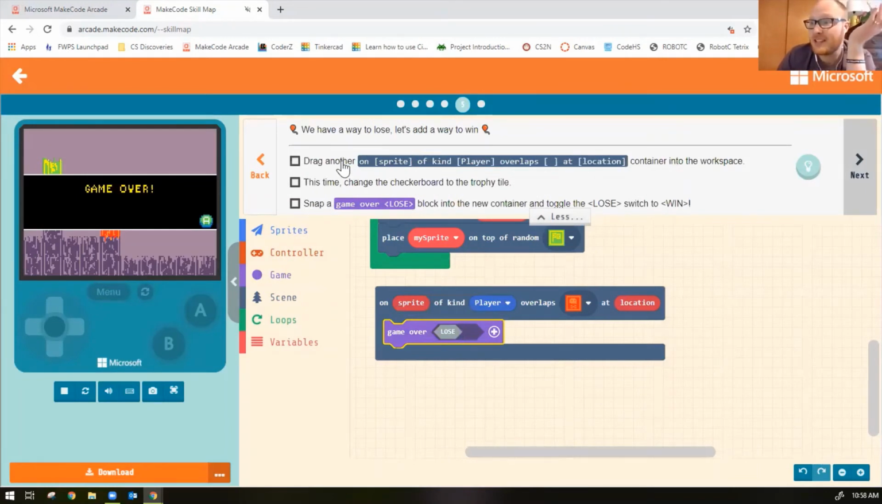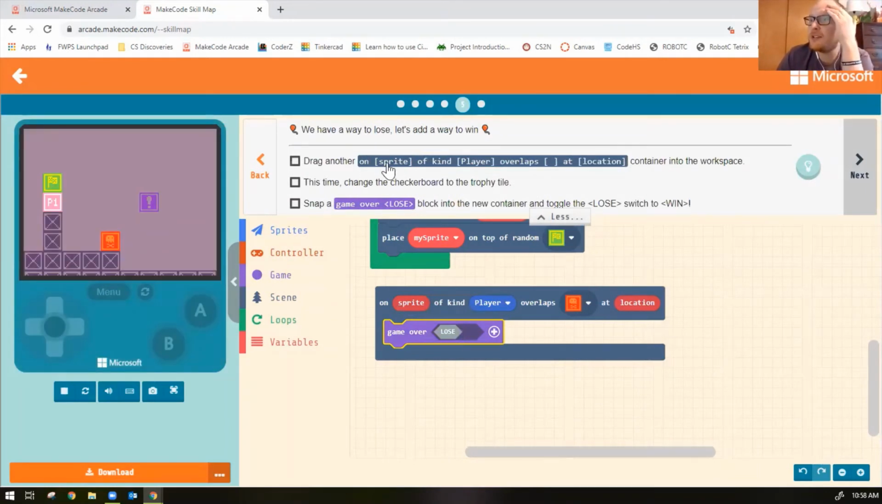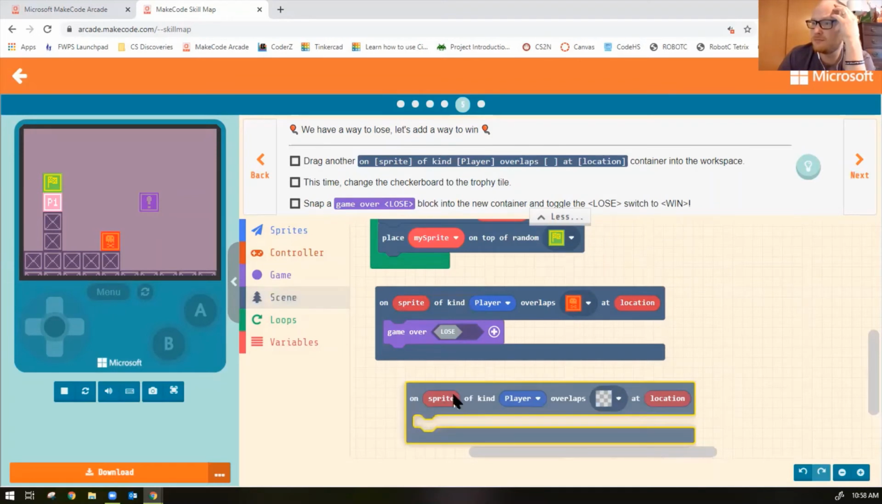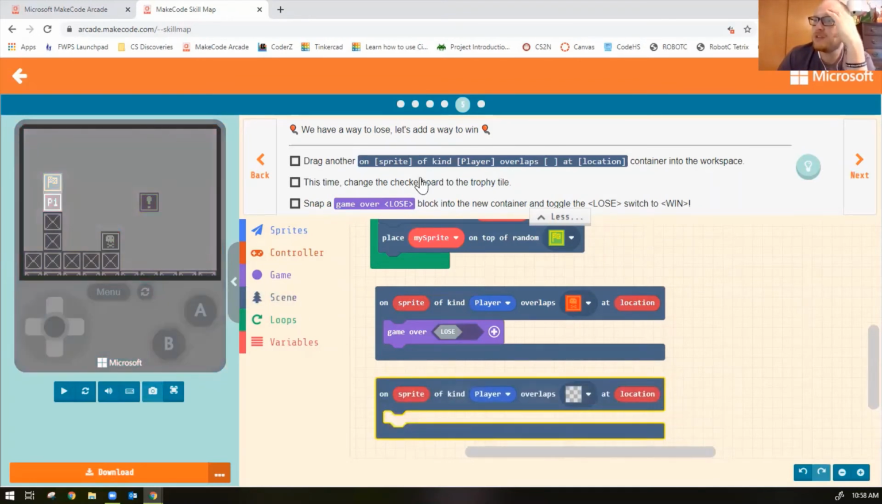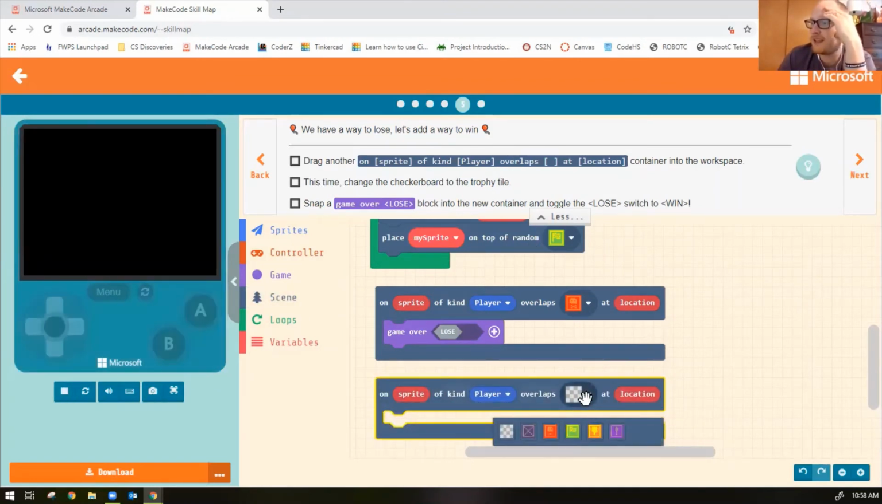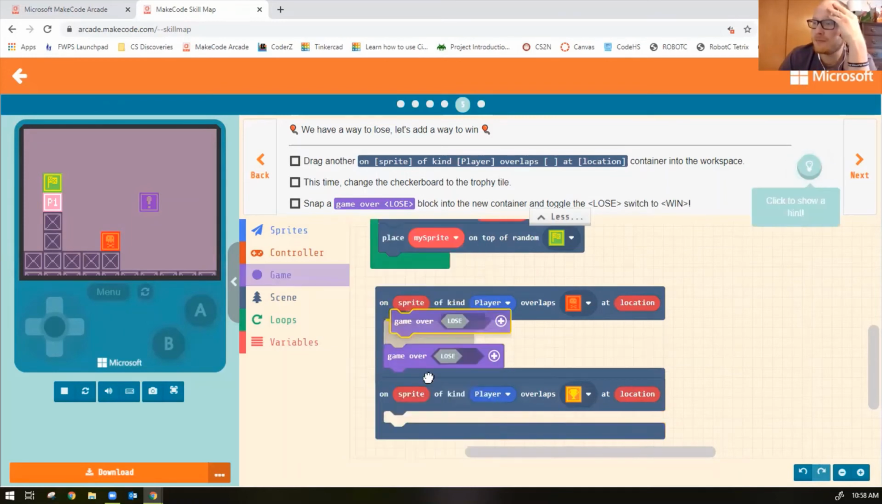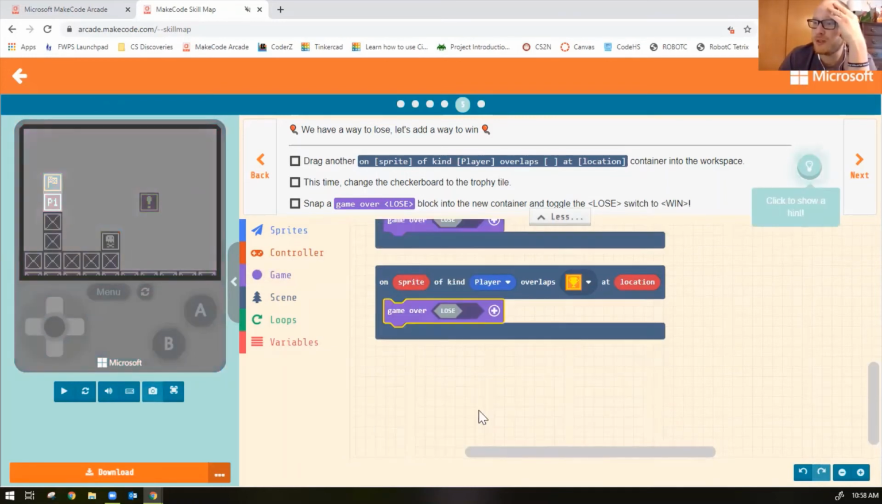We have a way to lose. Let's add a way to win. Drag another on sprite of kind player overlaps container into the workspace. There we go. This time change the checkerboard to the trophy tile. Okay, like so. Snap a game over lose block into the new container and toggle lose switch to win. It says game over lose. We don't want that. If we hit the trophy, we should say win, just like so.